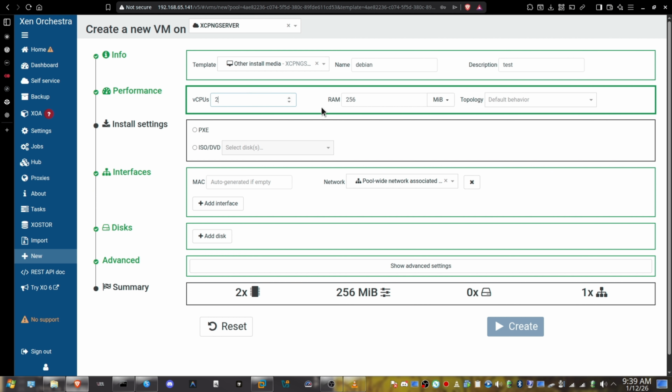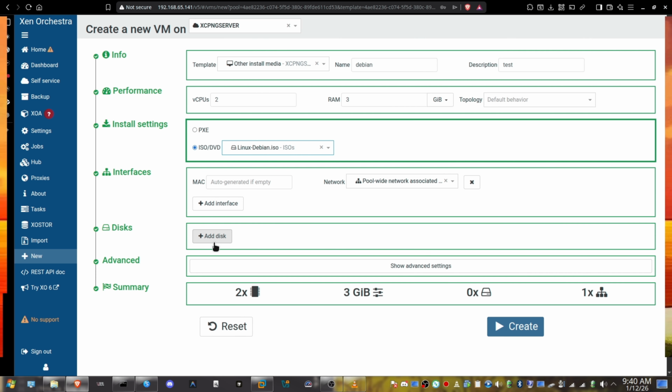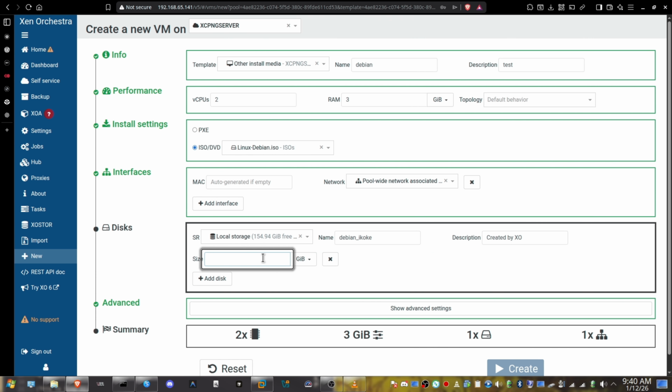Put description, I'm just going to put here tests. CPUs, I'm going to give it 2. And for RAM, I'm going to give it 3. And now here we're going to select the ISO, which is the repository that we just added from the NFS Share. Select that. We can see it right here. Now for the network, we can actually leave this as it is. Now we're going to add this disk. I'm going to give it 35 gigabytes.